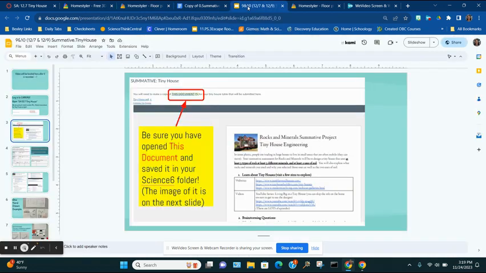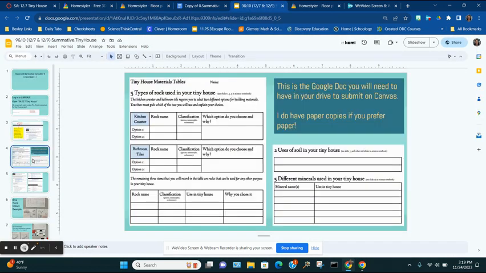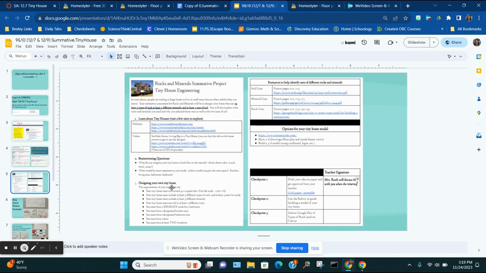I'm going to go to the slides that you'd be able to access here. So on this second slide, here's again that picture of the chart that you'll need to fill out, and you'll submit that through Canvas. Here's a copy of the rubric, not the rubric, sorry, but the packet.